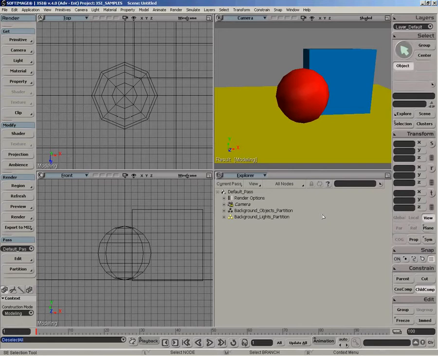So in XSI, the whole render toolset is basically designed around the concept of the pass. There's always this notion of the current pass. You always have to be on a pass when you're working. So you can see over here on the left hand side we have a drop down that lists all the passes in the scene, as well as allows you to select a pass to make it current.